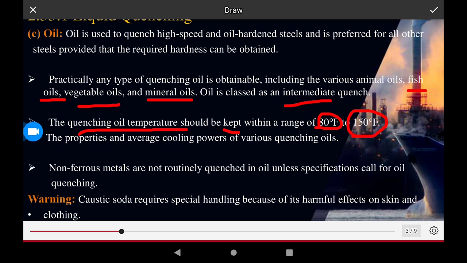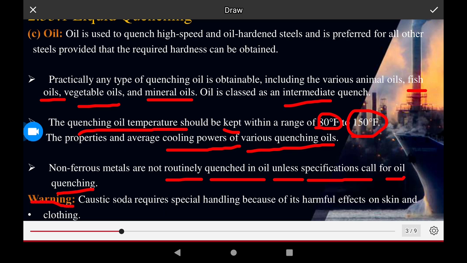The properties and average cooling power of various quenching oils. Non-ferrous metals are not routinely quenched in oil unless the specification calls for an oil quench. Another quenching medium is caustic soda, which is required for special hardening because of its harmful effect on skin and clothing.